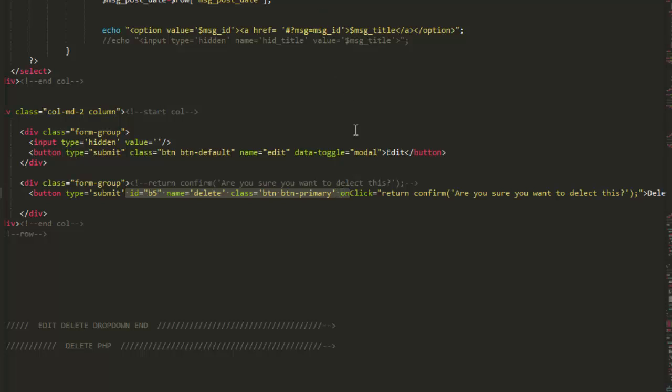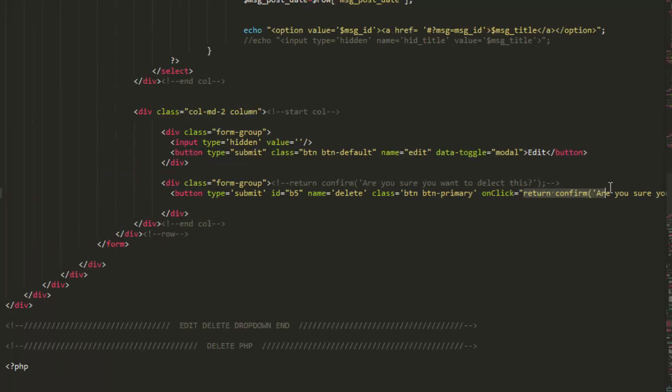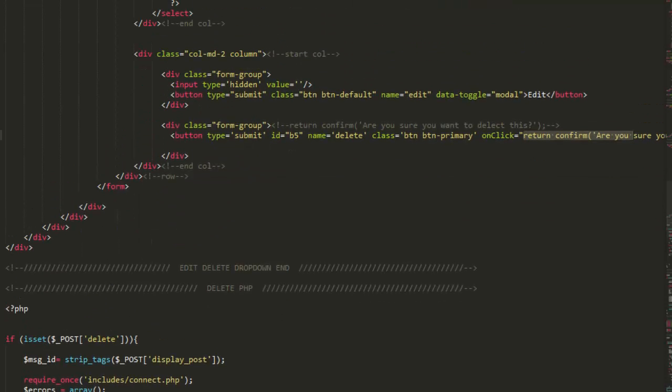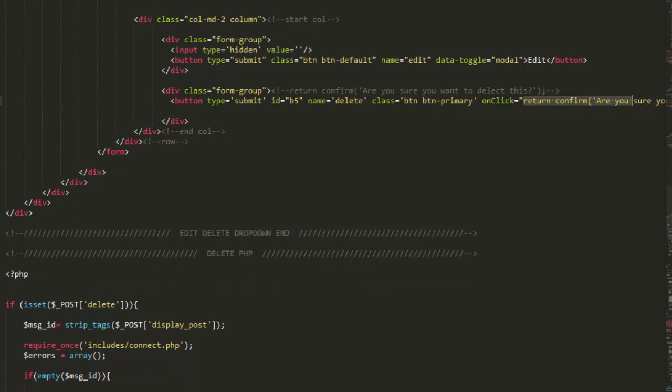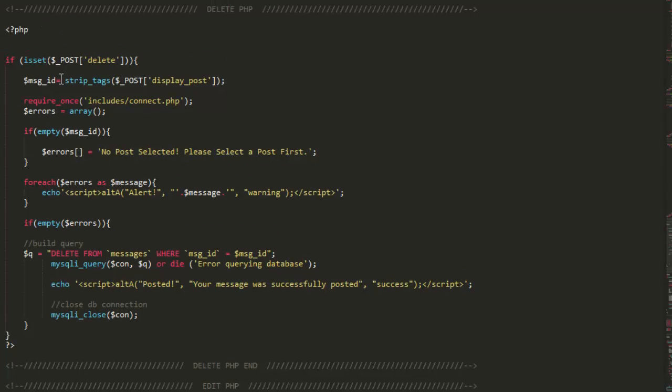So when a message is selected from the drop down menu and the button's clicked, this JavaScript message will be displayed first of all, a confirmation message, and nothing will be passed to the PHP function until that's actually confirmed. If it's confirmed, it'll do the usual stuff, check for errors, and if there's no errors, it'll create a delete query. It'll delete from the message table based on the ID, and then it'll post out a confirmation message.